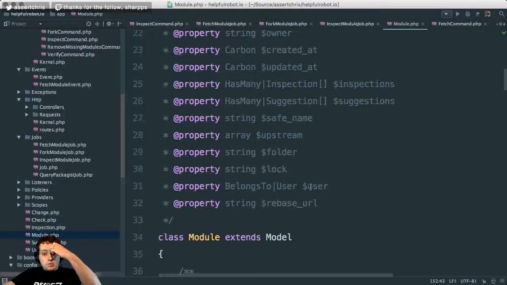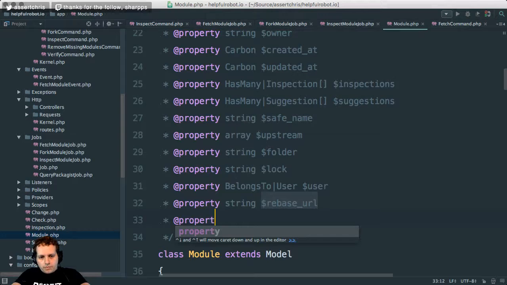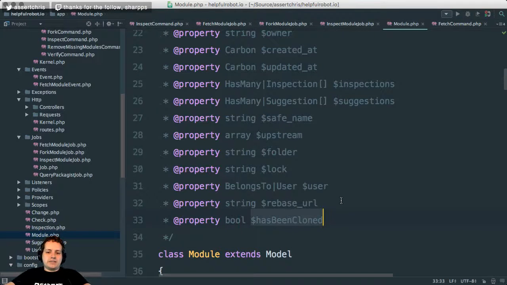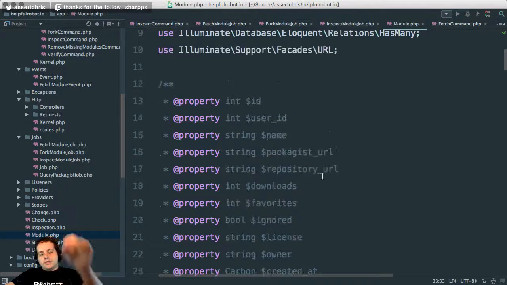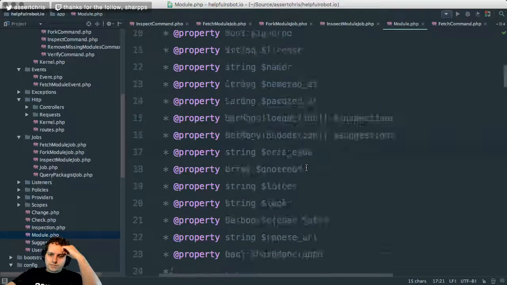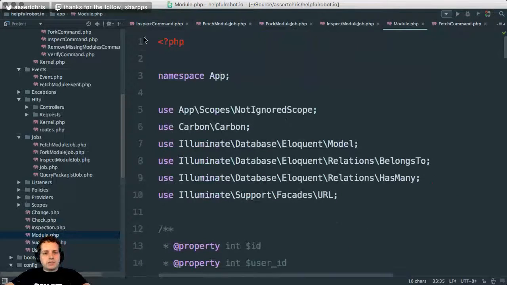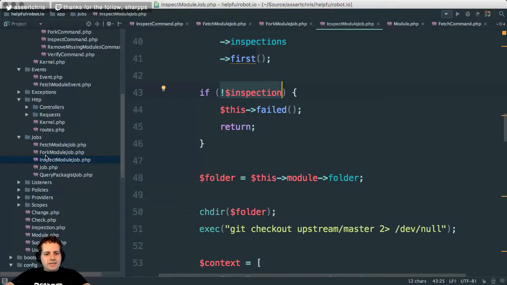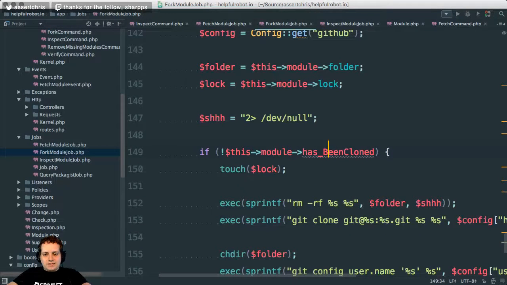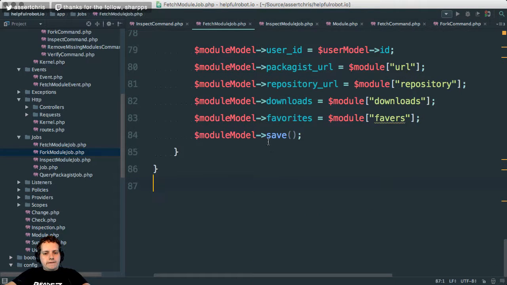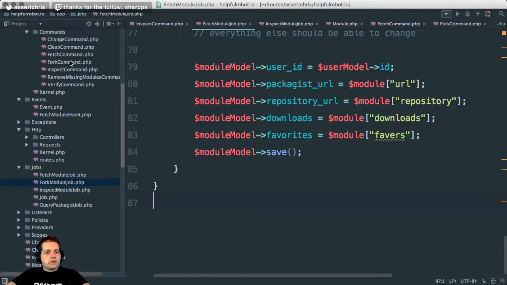So I've got a bunch of attributes here which will tell PHP Storm what to do with this. Property has been cloned. I have this in a bunch of places, these underscores. I wonder if I should just stick to that for the sake of consistency. Because that's what I've stored it in the database as, or have had to store it in the database as. What a sentence. Has been cloned. If this module has been cloned, then if it hasn't been cloned, then clone it.